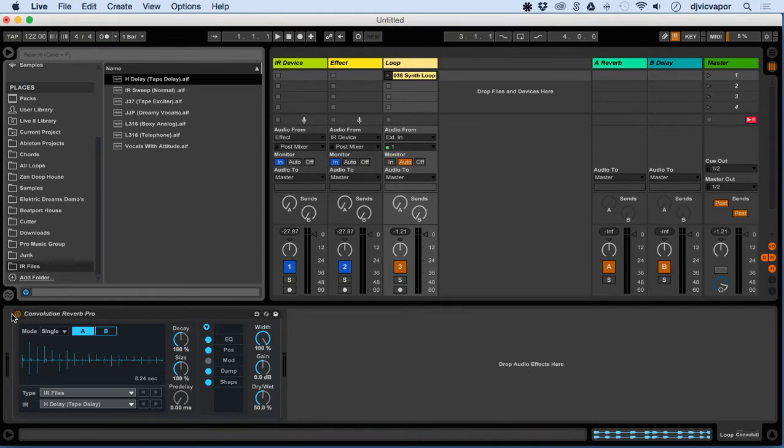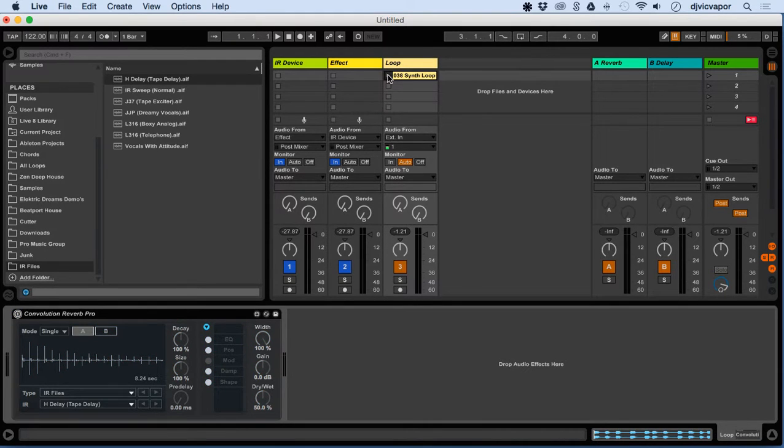So let's take a listen first to the loop without it. Pretty straightforward, nice and dry little synth loop I've got going there. Now I'm going to go ahead and turn on the Convolution Reverb Pro with the H-Delay tape delay IR that we created. Pretty cool, right?